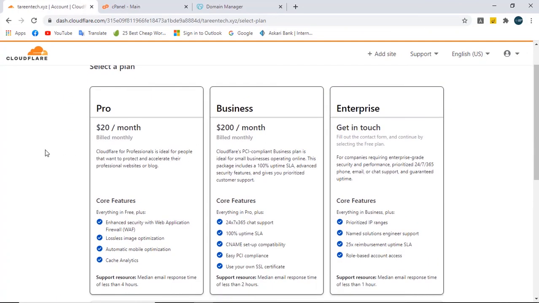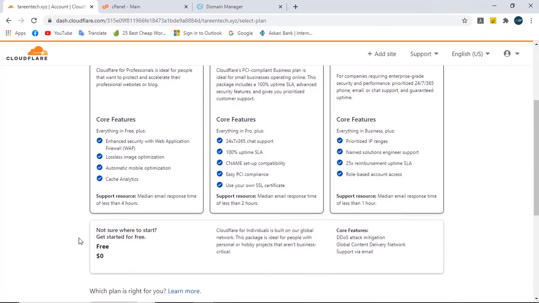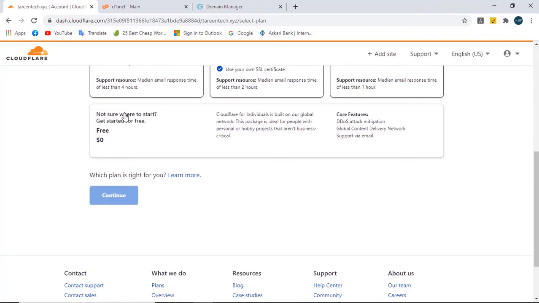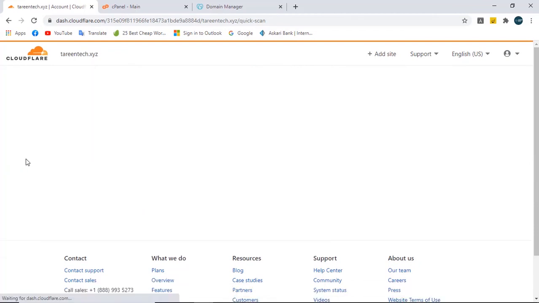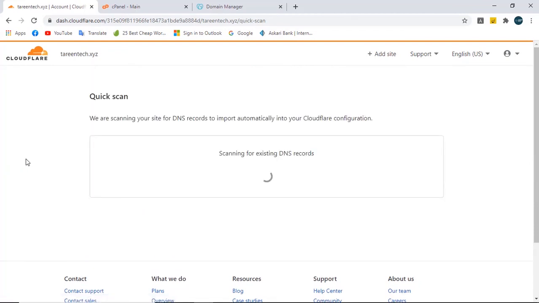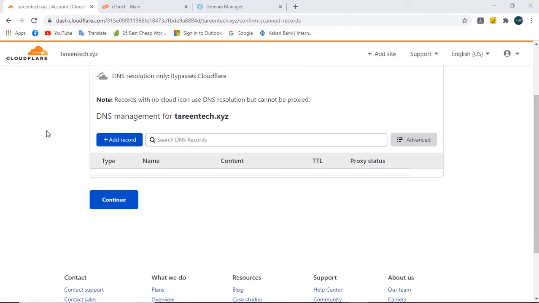Okay, so here are some packages, the Pro, Business and Enterprise. So $20, $200, we will not go with that. So now you can see there is an option, not sure where to start, get started for free. There is no cost on this. Let's continue with this. Click on that and press the blue continue icon, and we have done. This is just doing a quick DNS scan, that was okay. And now it's already opened and you can read out these things.